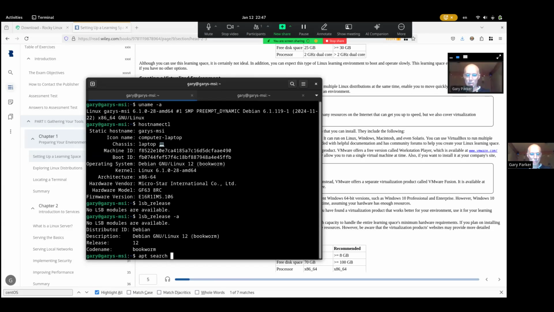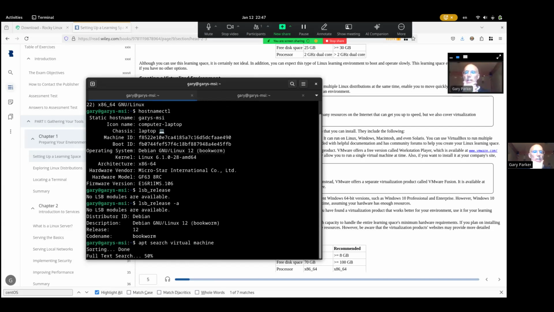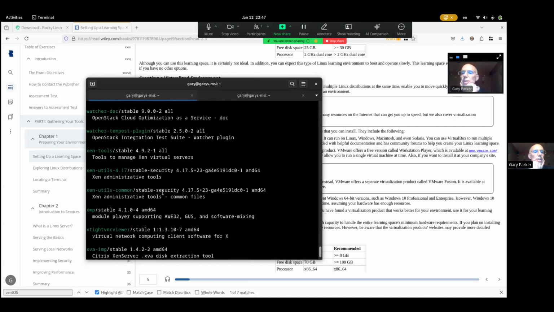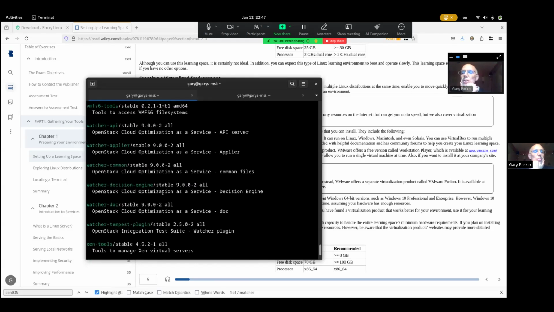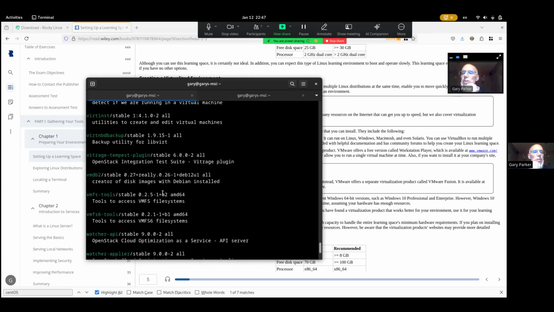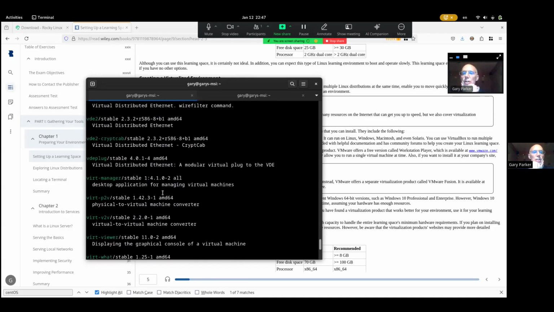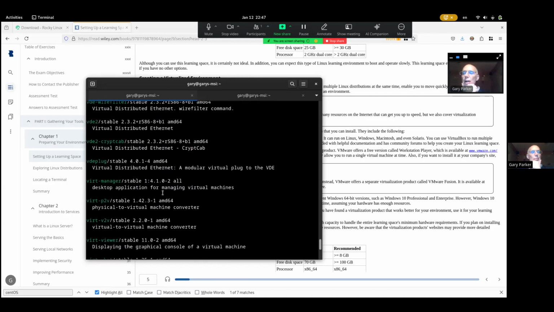So I'm going to jump into apt, and in apt, I am going to search. So apt is the package manager for Debian type systems, including Ubuntu and many others. And let's search for virtual machine. See what we find. My recollection is the package in Debian and Ubuntu is called virt-manager. There it is.